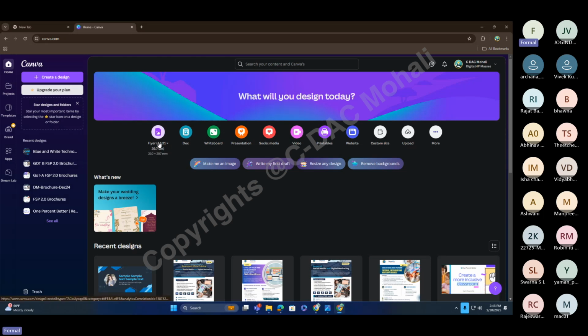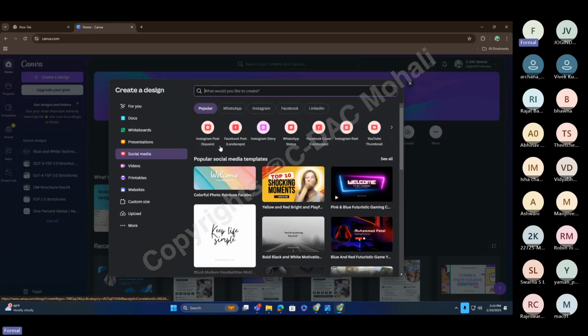For the A4 size, we don't know the size. What would be the size in pixels or in mm? So you can see here for the A4 flyer, the size is 21 by 29.7 centimeters. For the whiteboards, similarly for the presentation, for the social media, we can check these things here. What would be the size?